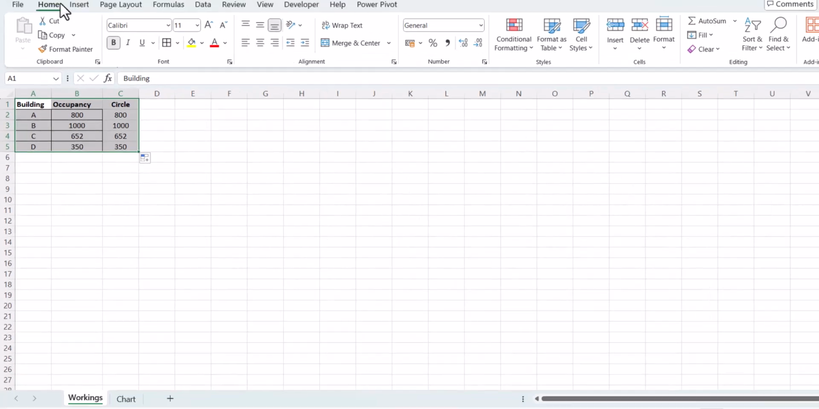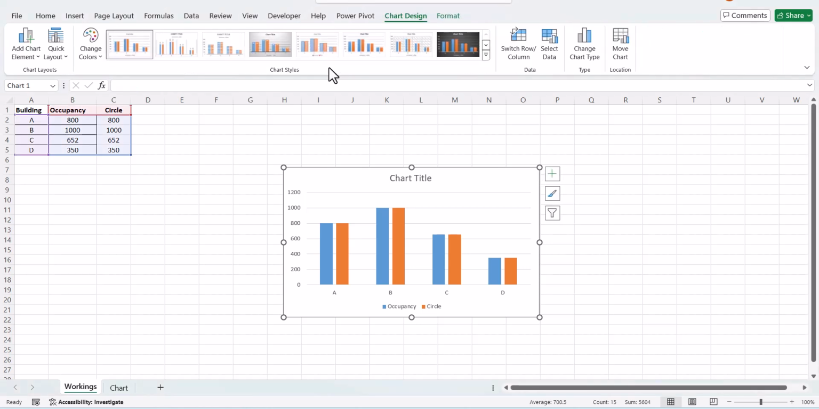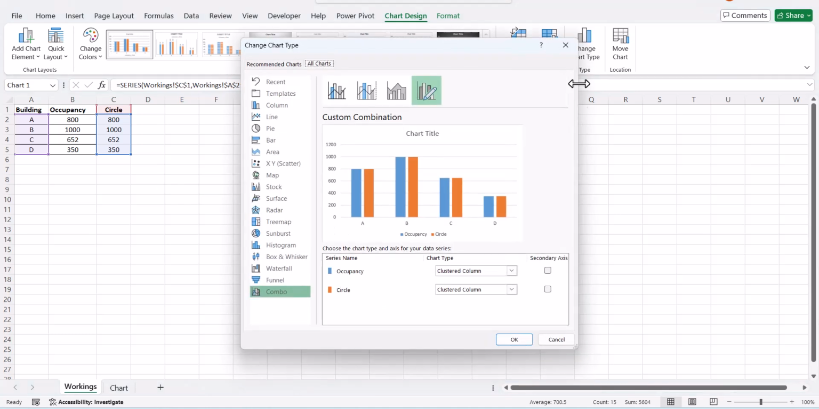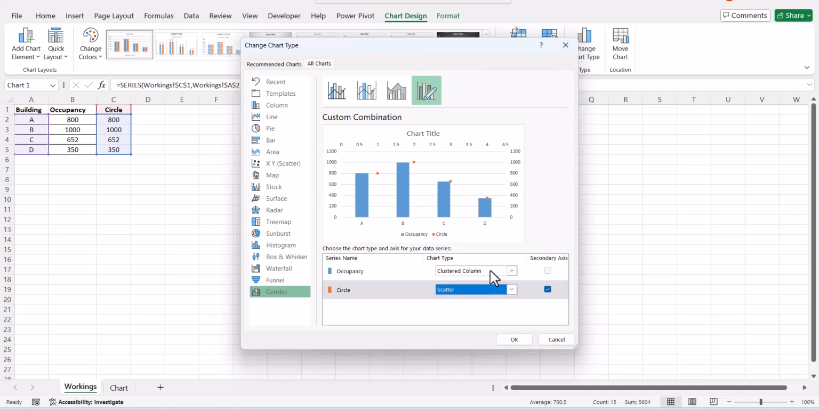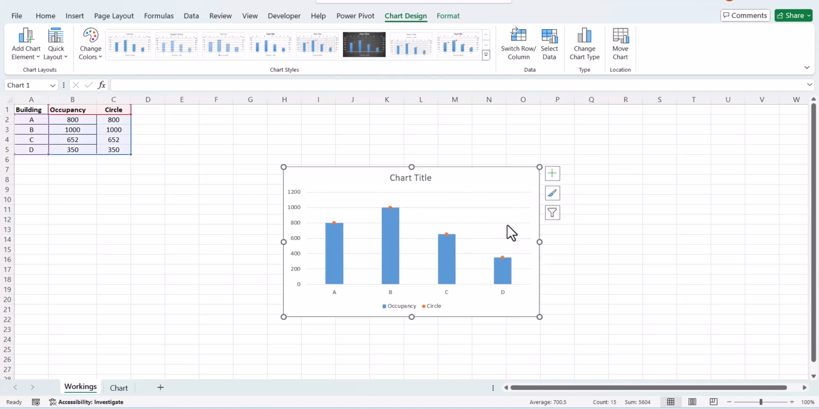So the next step is you select your chart and you add a bar chart over here. Next step is you select any one of the series and go to change chart type, and the circle you put it as a scatter plot and you do OK. Let us just delete the axis. We do not require this. Let us remove the grid lines and the chart title.